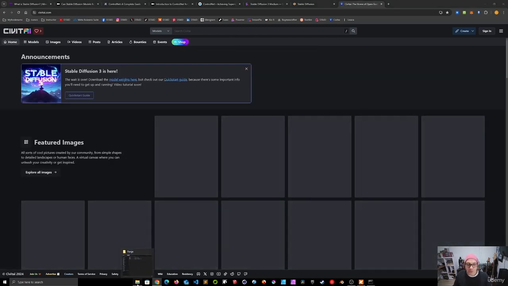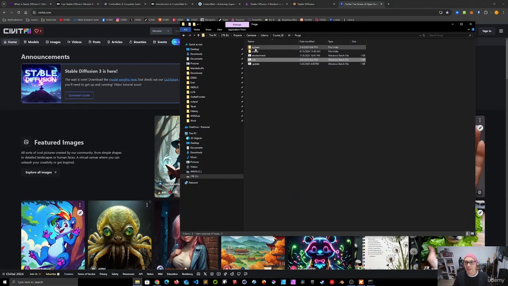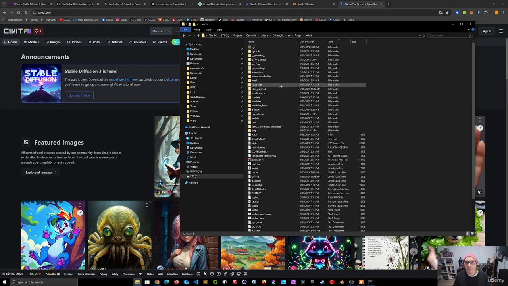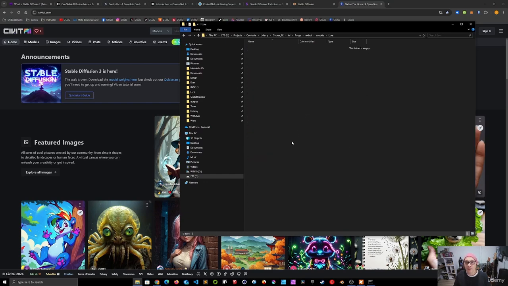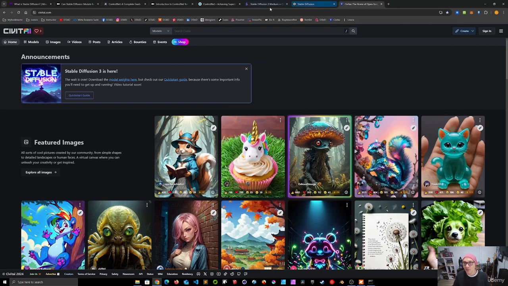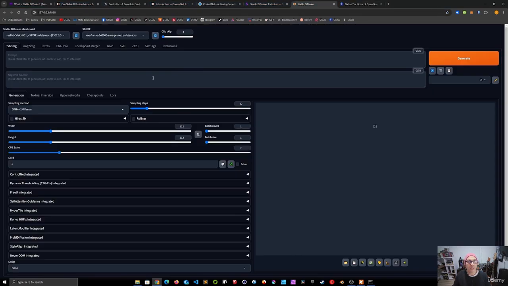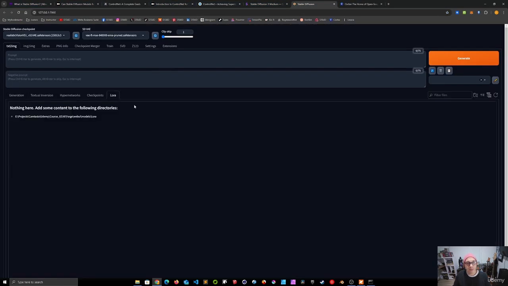How do we use LoRas? Basically you download them and you place them in your WebUI models LoRa folder. And when you are generating your image, you go here to your LoRas. They should appear here, and you simply double click them, and they will be added to your prompt.